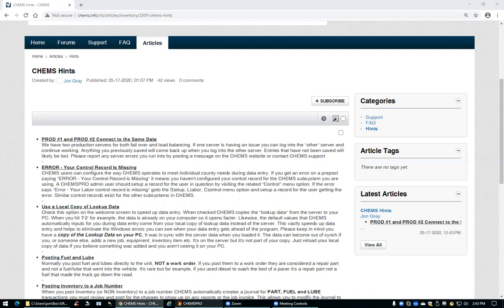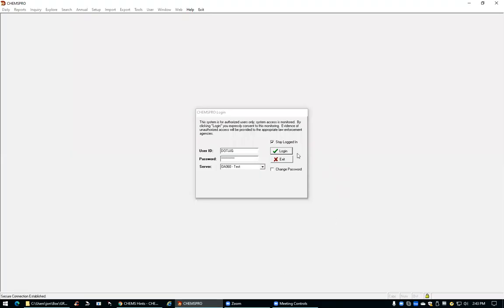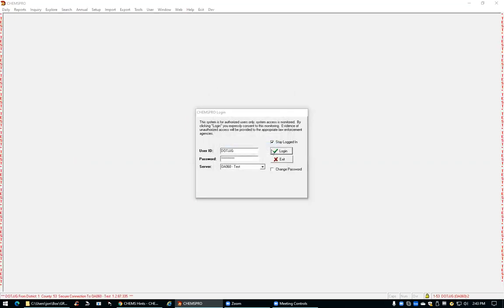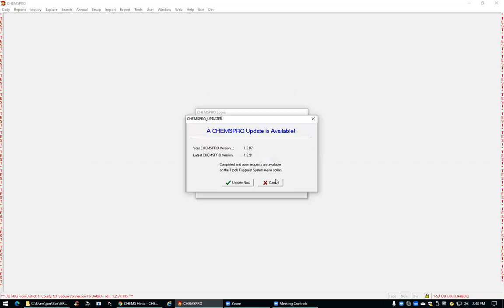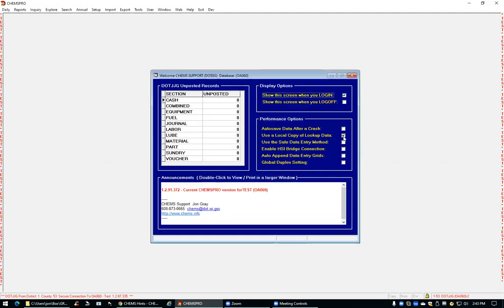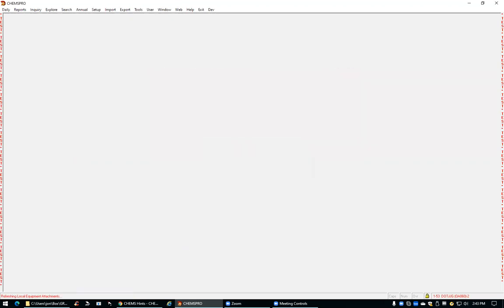So how do you turn on that local copy of Lookup data to increase your performance? You go ahead and get logged in, and you get the welcome screen. You want to make sure this box is checked. When you close out of the screen, you'll see in the lower left corner that CHEMS is now refreshing that local copy of data. It doesn't usually take too long. This particular county doesn't have much data, so it didn't take long at all.